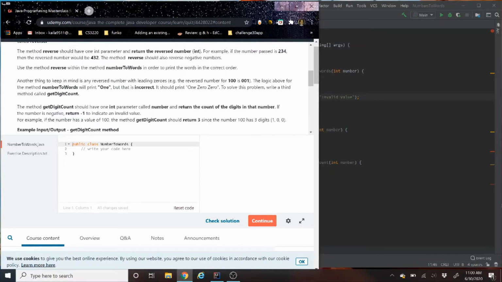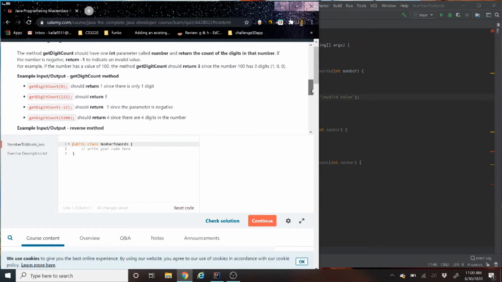Okay, another thing to keep in mind is to be careful with reversed numbers with leading zeros, i.e. the reverse number of 100 is 001. The logic above for the method numberToWords will print 1, but it is incorrect. It should print 100. To solve this problem, you write a third method called getDigitCount. So again, both of these methods have to be called inside of numberToWords. The method getDigitCount should have one int parameter called number and return the count of the digits in that number.